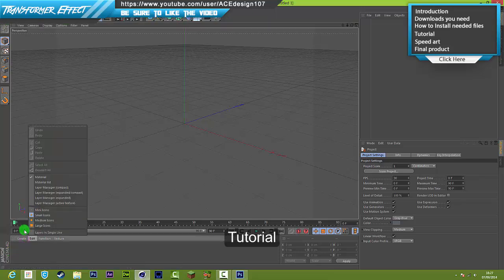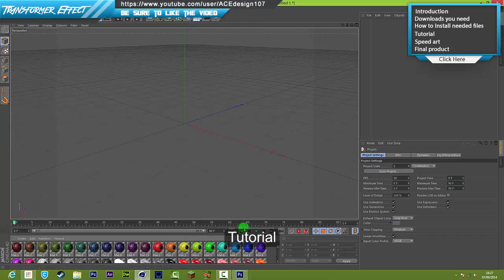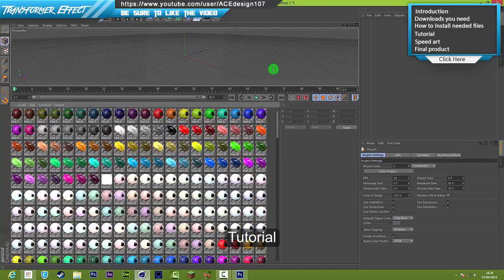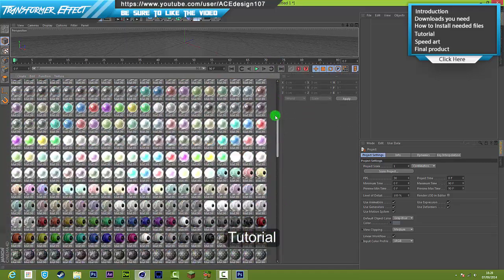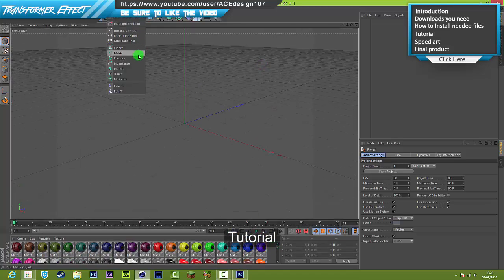First we're going to load in our materials, because that's pretty important. Just open up where you saved them, and I'm going to include this one where it has like 1000. It gives you a pretty good variety of colors. And then go to MoGraph.